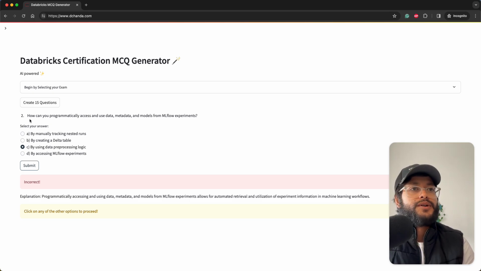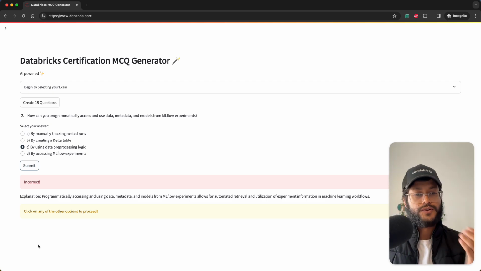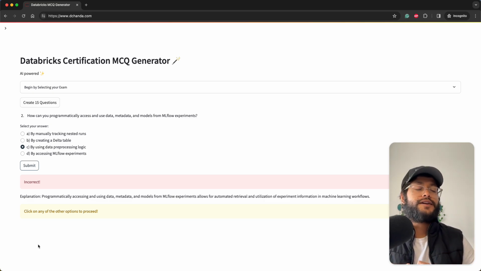Keep in mind that once you reach question number 15, you would have the overall score, how many correct answers you gave out of 15, so that you could know that 70% is the passing score, but I'm only answering less than 70% of the questions, so I'm not ready yet, right?